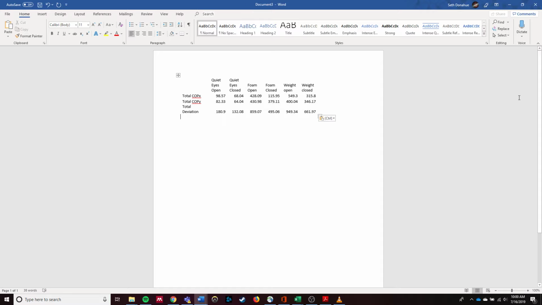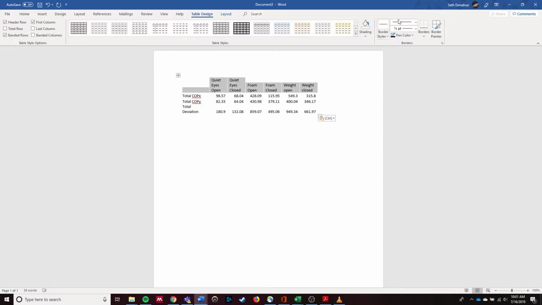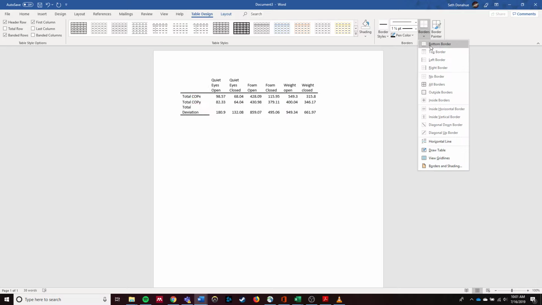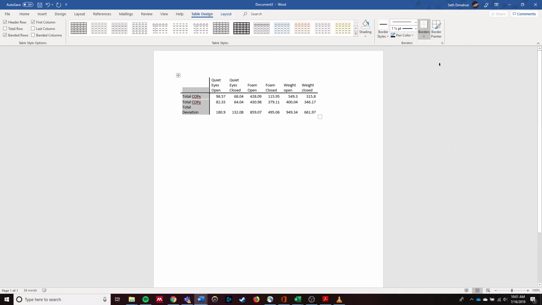Okay, so now I have the beginnings of my table where we have condition, and then we have each of our names or each of our titles up here, and then we have each of our values here. Center total COPX, total COPY, and then the total deviation or COPX plus COPY. Okay, so now I'm going to go into table design and go to borders. We're going to go, I think, 1.5 point borders, and we're going to give it a bottom border. Okay, and then here we're going to go borders and we'll go right border. Boom, there we go. And that is how we want you to format the table.